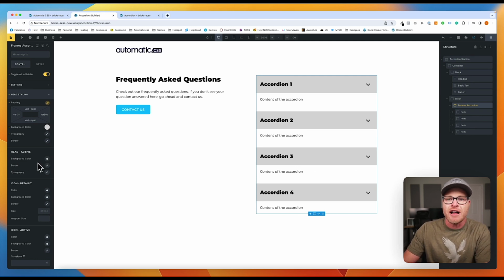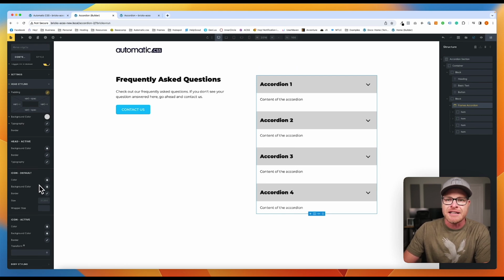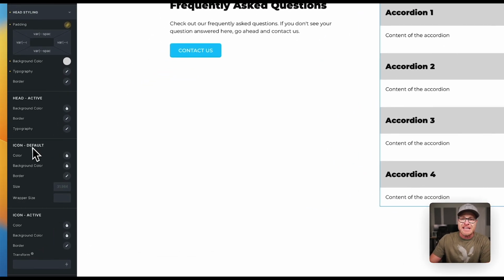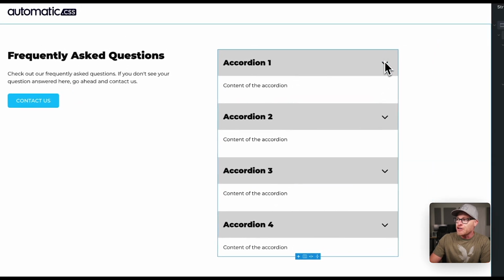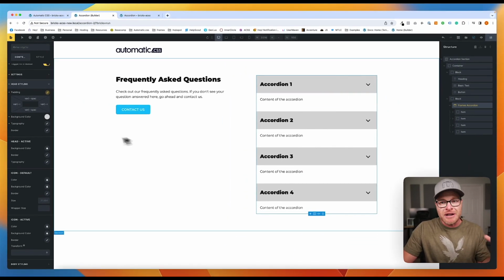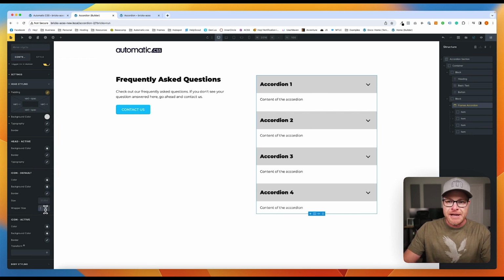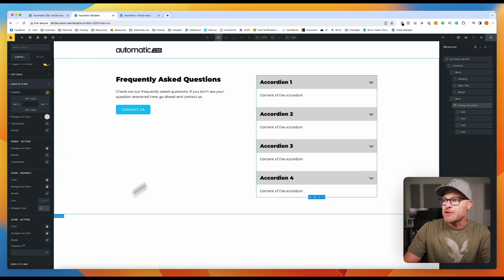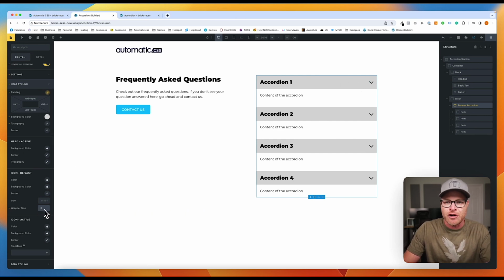You've got background color, you've got border, you can change the typography when the item is active. And then you can do stuff with the icon. By default, there is some space around. You can see the square if you kind of hover over it right there. That's actually making this accordion a little bit taller than it should be. You can just set the wrapper size to 0 and you're going to get a little bit smaller accordion. So just clear out your wrapper size there.